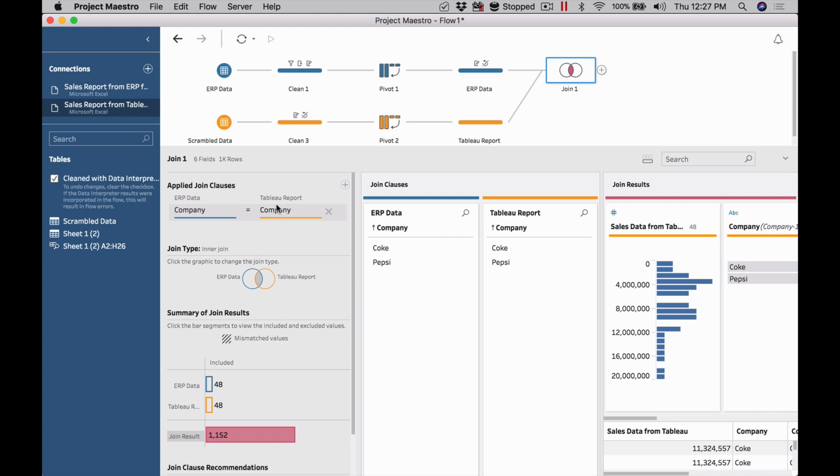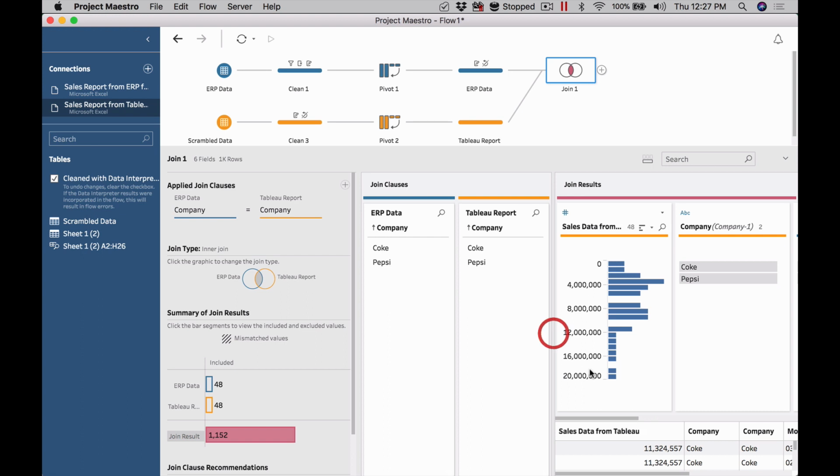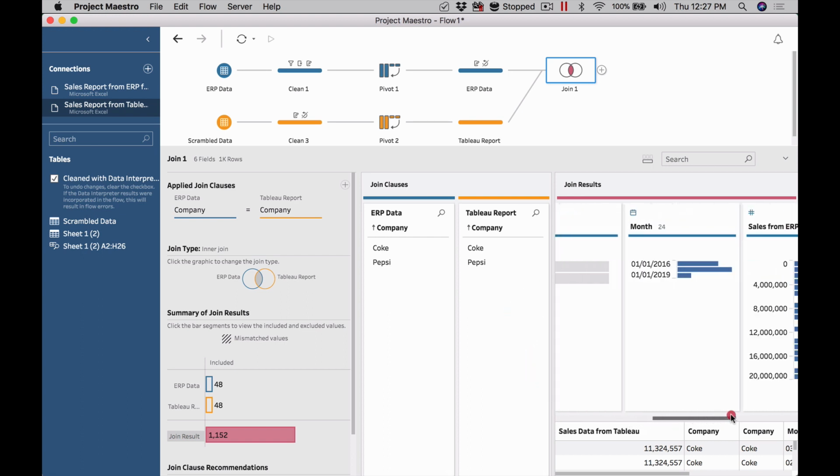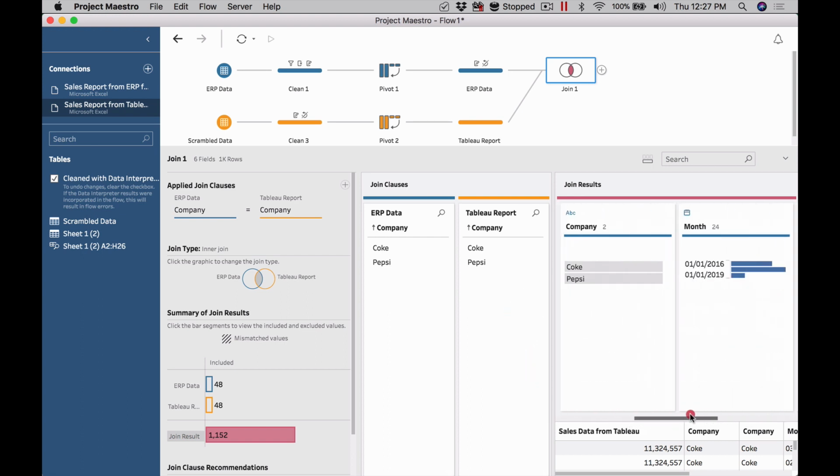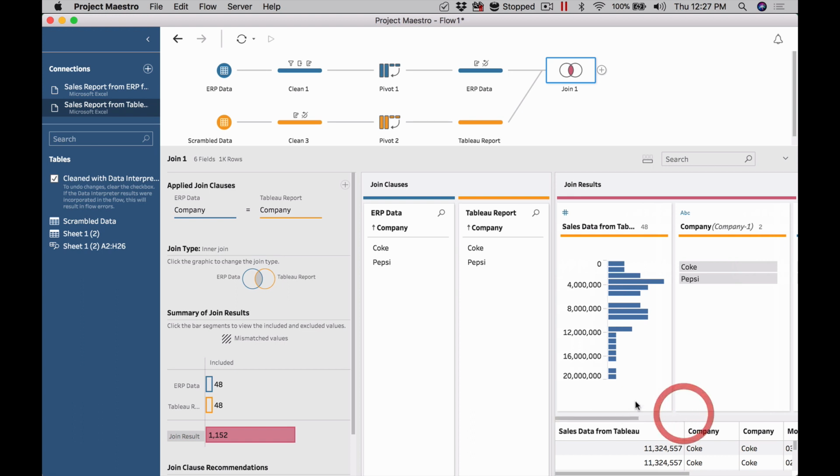So what is it showing you here? First, whatever fields you are adding here, those two values are listed here separately. And then there is color here. ERP data has this blue color, Tableau report has this yellow color. So there are two values here, two values here. And then if you see here, joined results. If I bring this, you will be able to see all the joined values, right? All the columns from both the places.